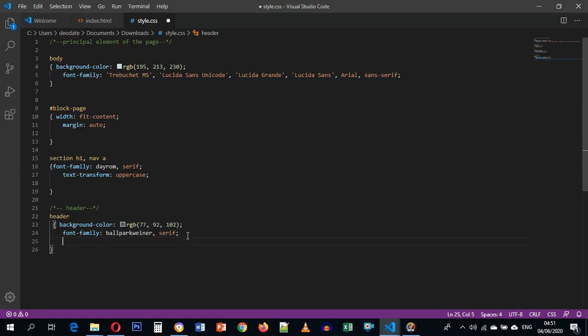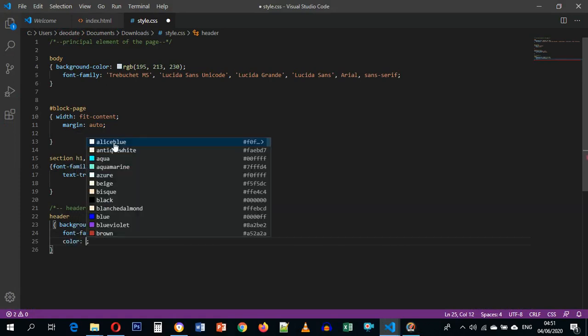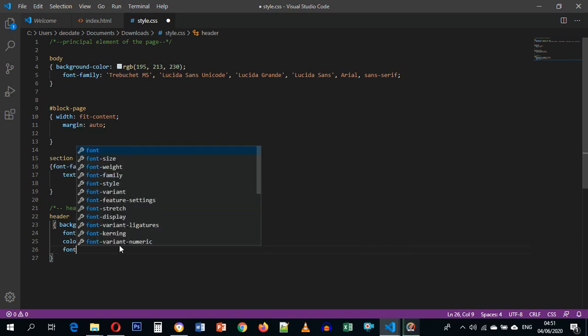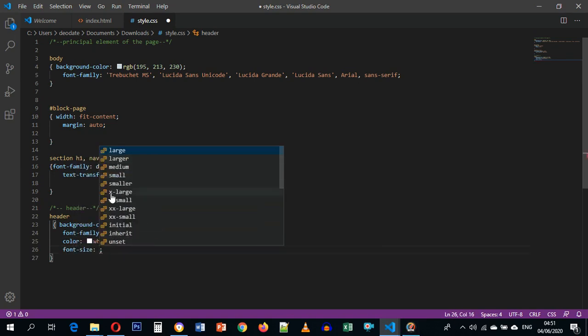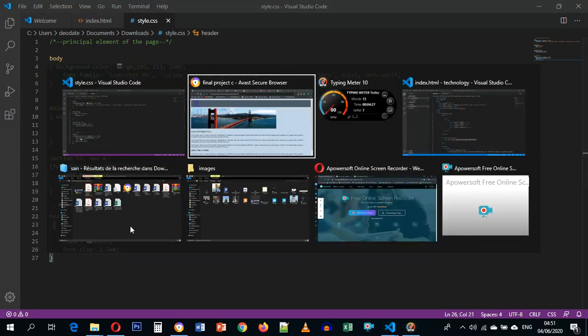So we're going to use the color white. Just that white. Color white, and after the color, we can even change the font size. Let's put it 2.5 EM. Control S. Let's save it and go see the change.